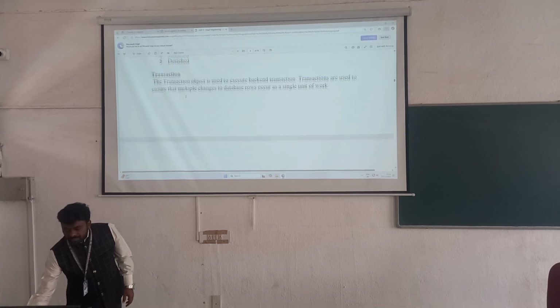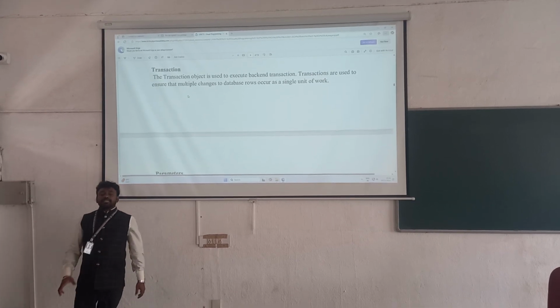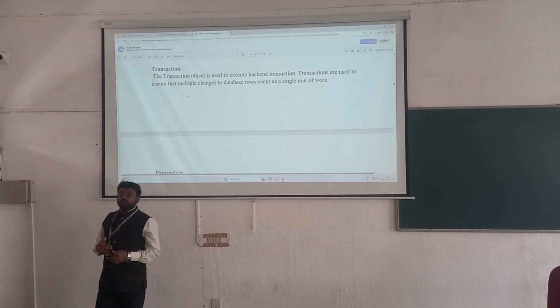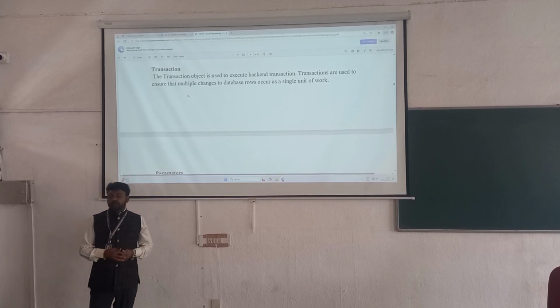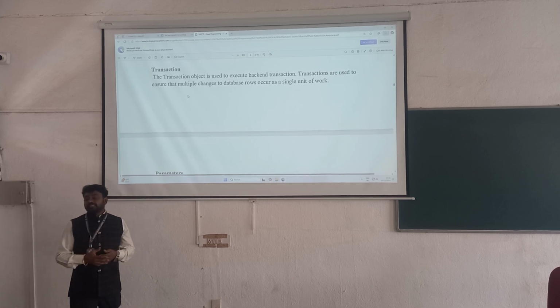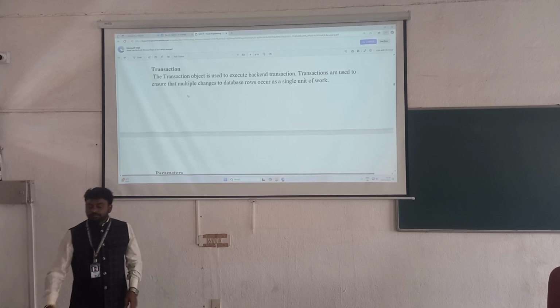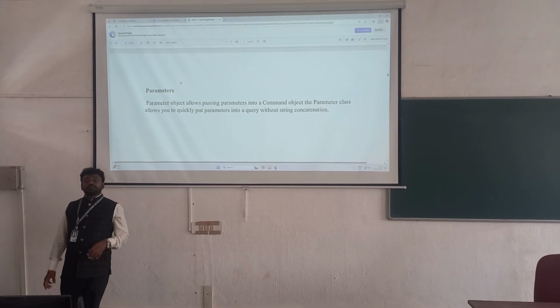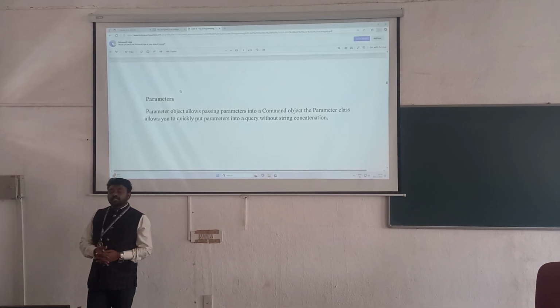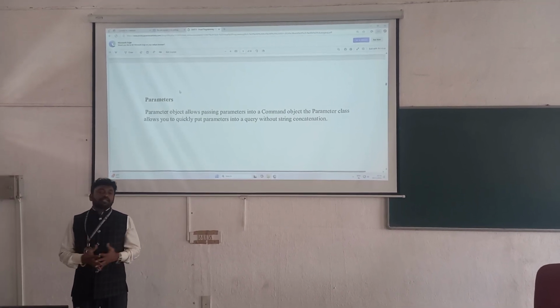Now we move on to the transaction. The transaction object is used to execute back end transactions. That means transactions are used to ensure that multiple changes to our database occur as a single unit of work. And we move on to the parameter. The parameter object allows passing parameters into the command object through our parameter class.